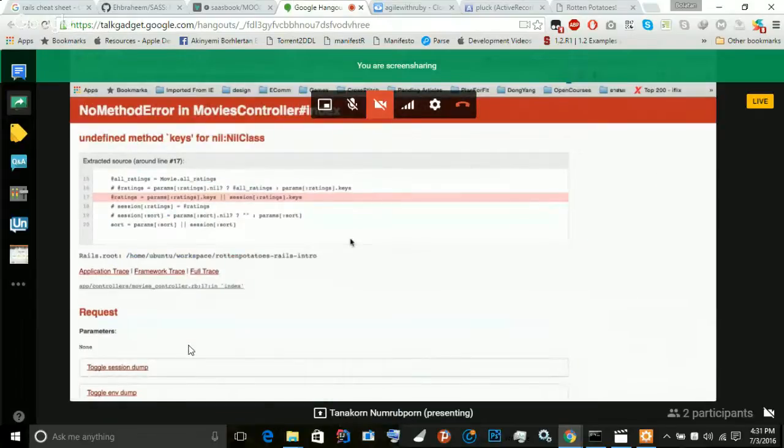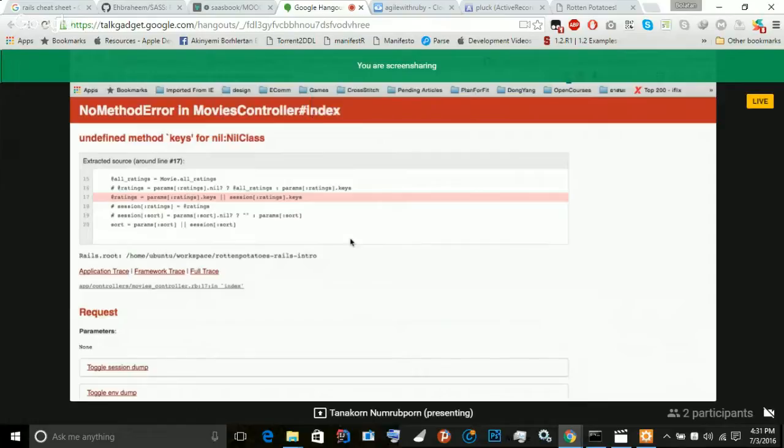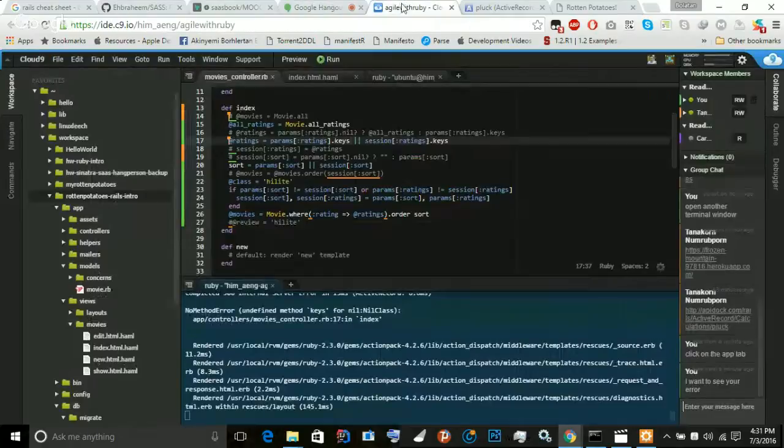Undefined method keys for nil class. Params to the ratings of keys. I think both param and session are new now because it is the first load. Let me remove these keys. So yeah, it should be ratings dot keys. Anyway, we will still get an error in this line.